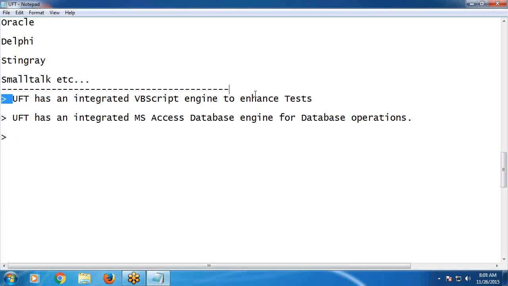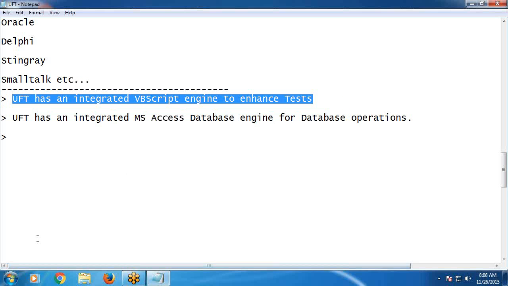VBScript engine for enhancing tests. UFT supports Visual Basic Scripting only for enhancing tests. Enhancing tests means inserting verification points, adding comments, error handling, parameterization, synchronization, etc. Selenium supports 6 computer languages for enhancing tests. We can choose any one, either Java or PHP or Ruby or Python, Perl or C#.NET. But UFT supports only VBScript.